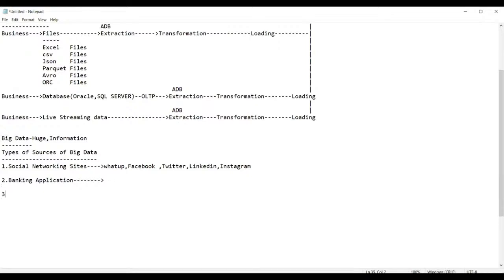Then we can also get the data from machine generated data. What do we mean by machine generated data, guys? The data which is generated by a machine. Suppose you have a CT scan machine, which scans the human body, or an MRI machine, or even ECG machines. These are all machines which generate some data.